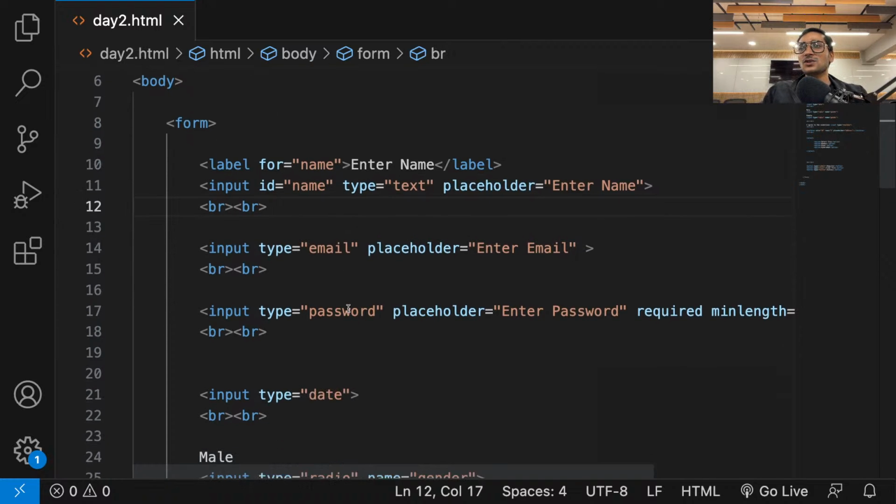Okay. So guys, that's what I wanted to tell you about label. Now you can use it for any tags. I'm not doing that, but you can use it for anything.